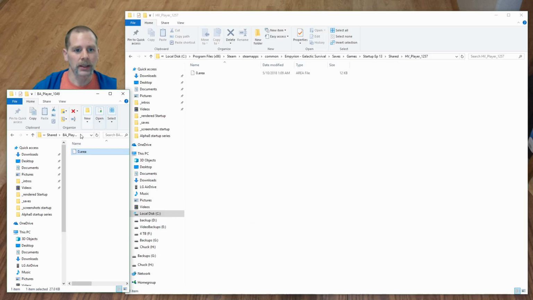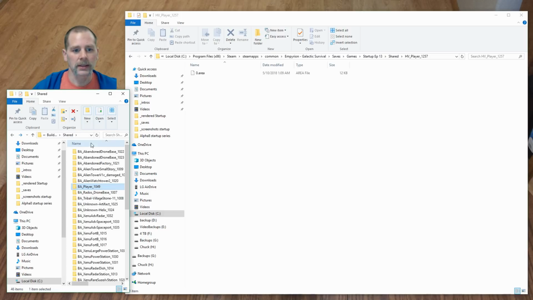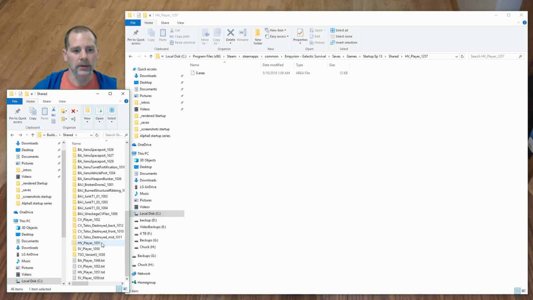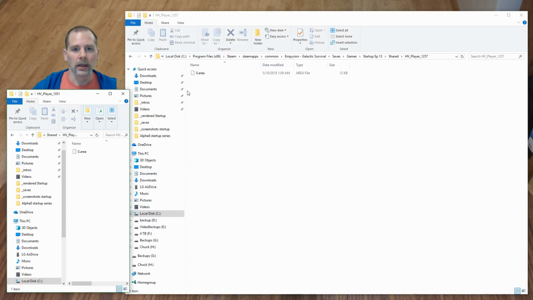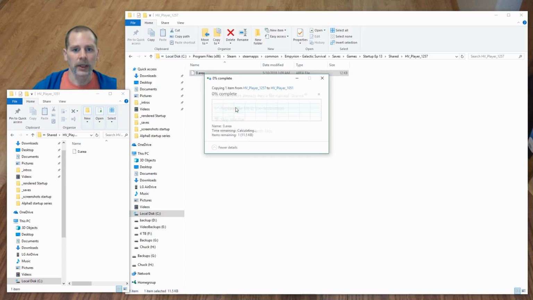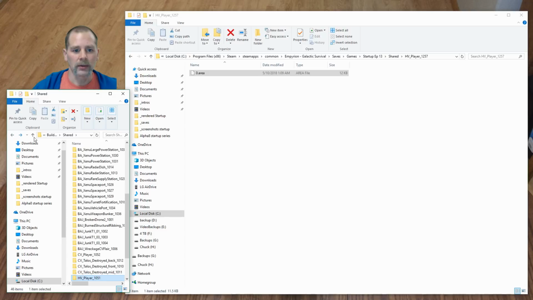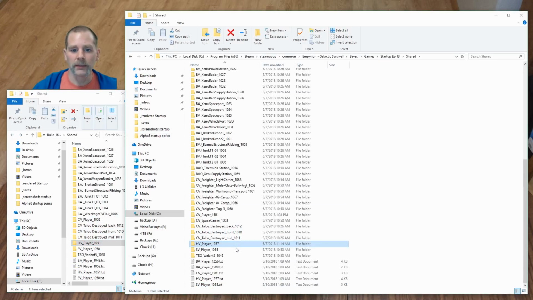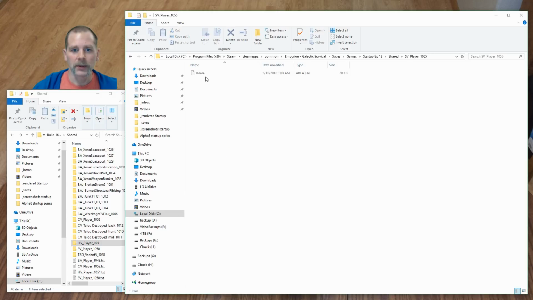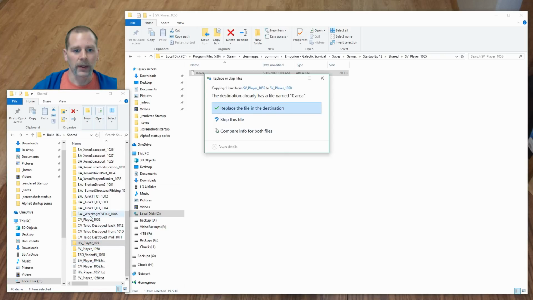We're going to go back to here, and we're going to go to HV, and we're going to copy this over here, replace. We can actually just sit this here. We can go back to the SV player. You want to copy the area file, copy here, and then we're going to find the CV player.